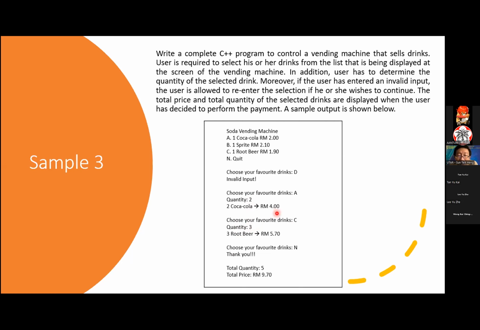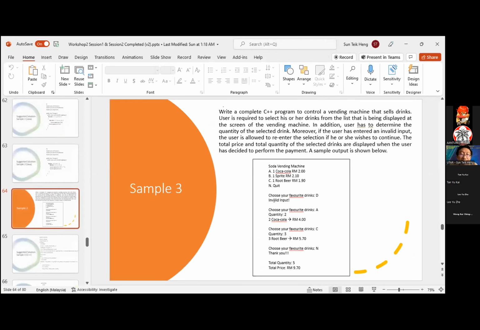And it will also add up all the price. So you add 4 ringgit and 570. That will give you the total price as 970, 9 ringgit and 70 cents. So this is how the program will output to the user. Okay, let me show you how the program works in Visual Studio Code.